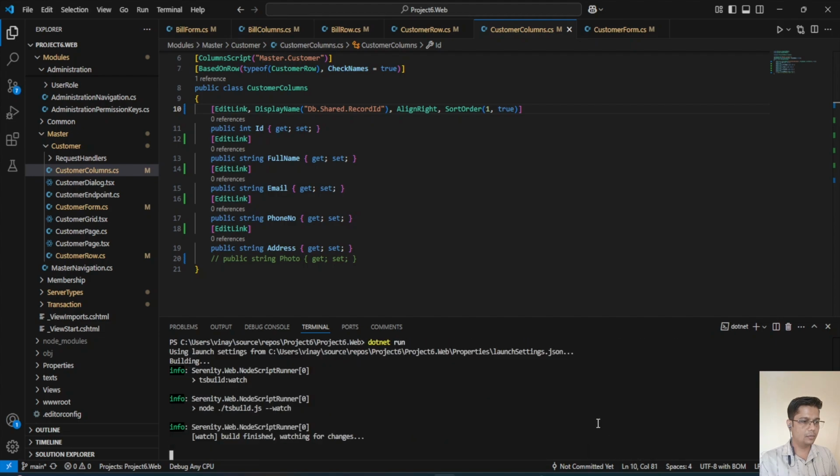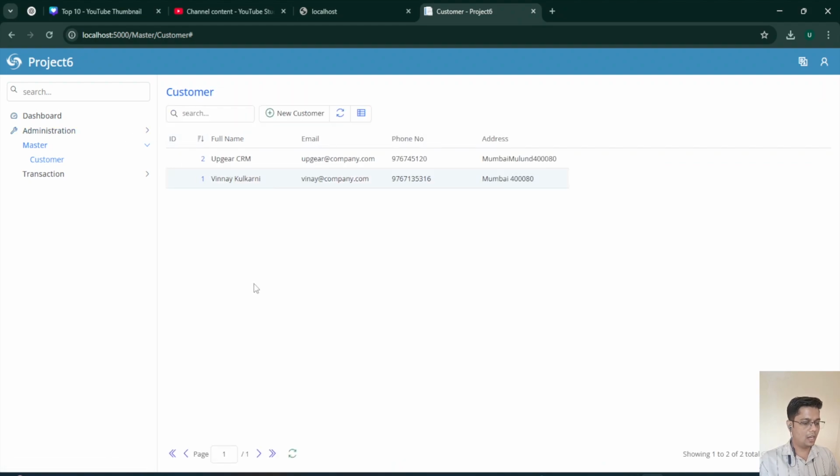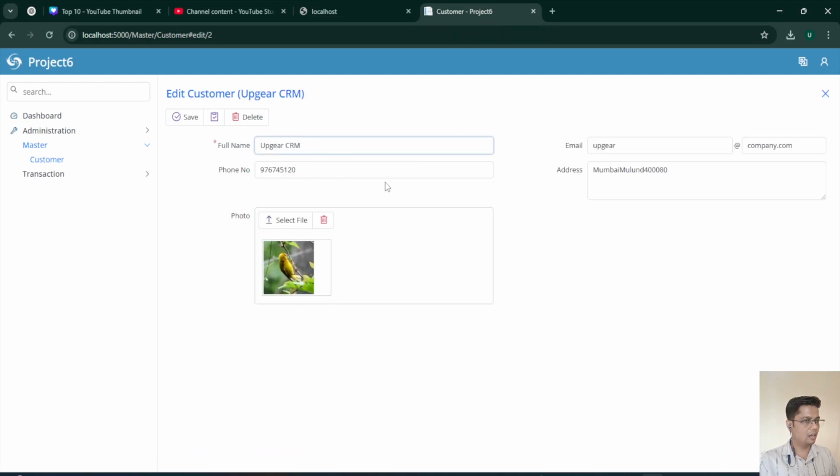Okay, it got built successfully and the application is running. Click save and click refresh. So see, now every field we have the edit link and we can click on it and see the form. Okay, enter, save. Now see, it's looking a little bit disturbed. Okay, so let's take full name, email, and phone number in a single row. And if you see, the email validation has been added and the attribute works very fine.